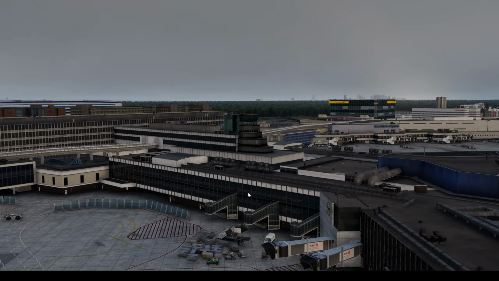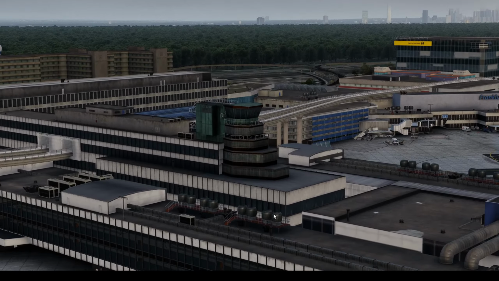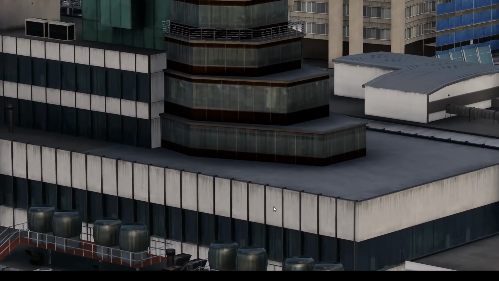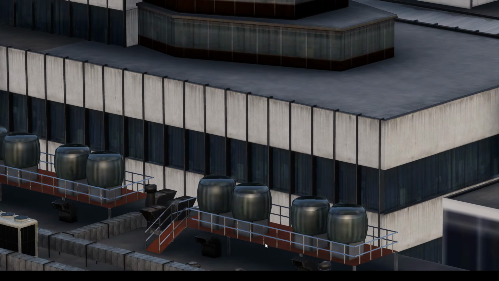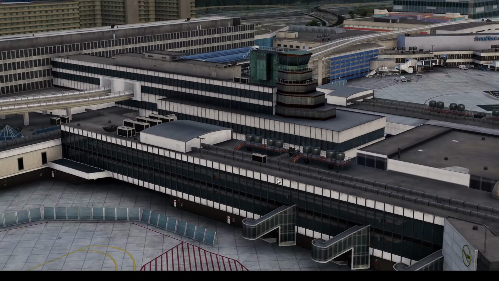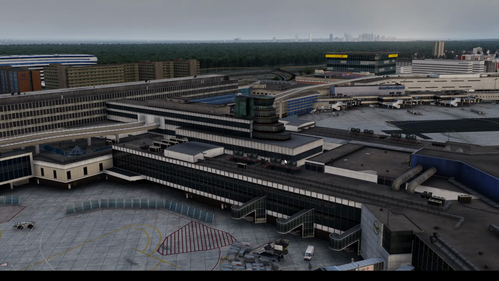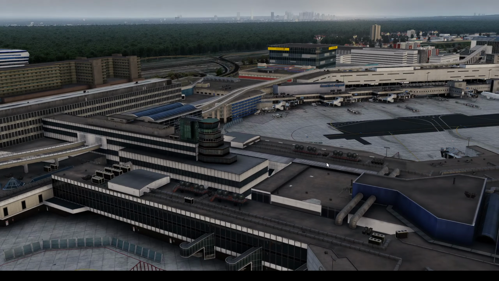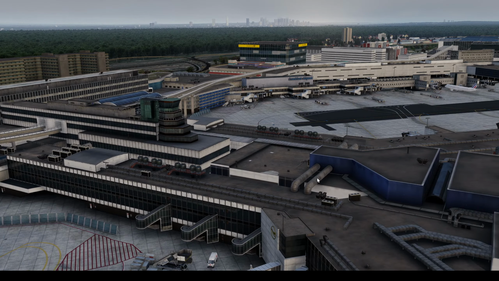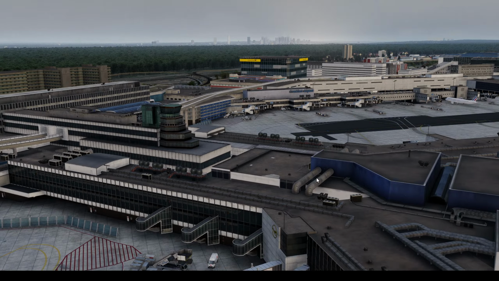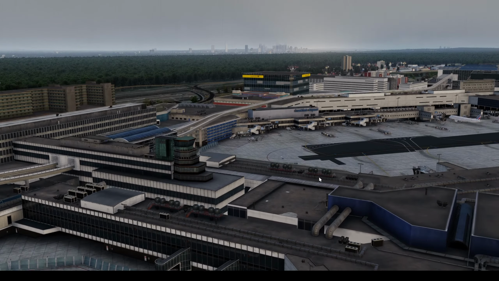But look at the detail of this. This is insane. Look at these air conditioning units here. They're turning around. Absolutely fantastic. And of course, there is a criteria that I have for all airports, isn't there? And we know this. So there's three things. I think it's three things. I seem to have forgotten one of them, but three things.